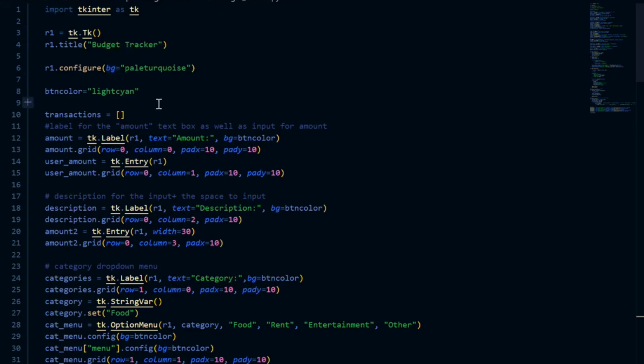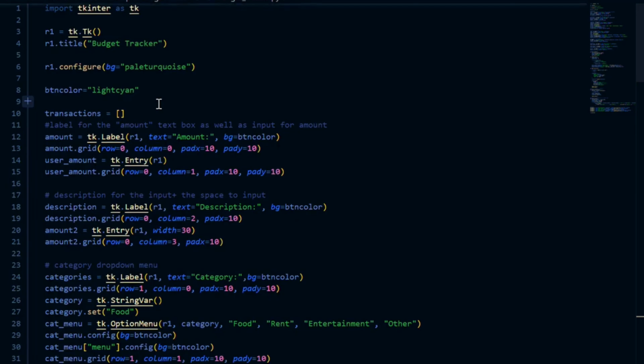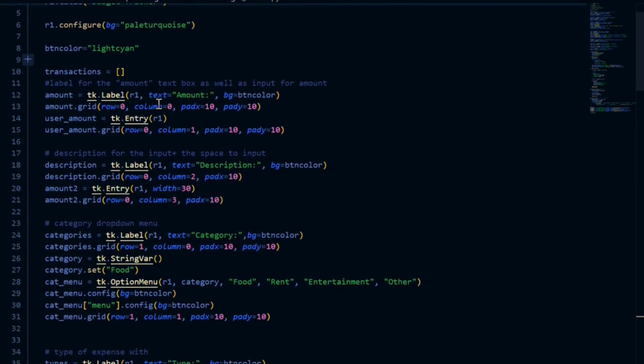The first thing we do is import tkinter, and then we create the window for it, and we're going to name it Budget Tracker. After that, I make the background colors and the button colors, and I create the list for the transactions.